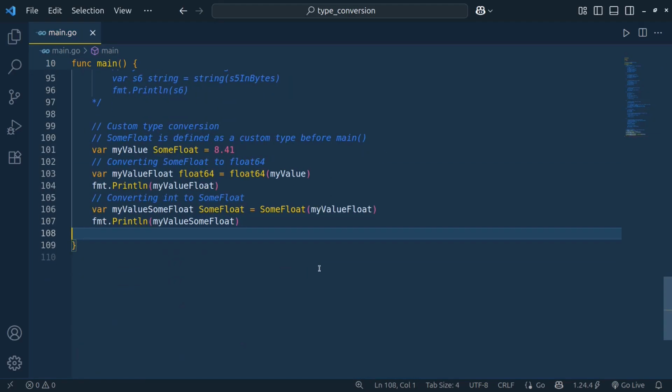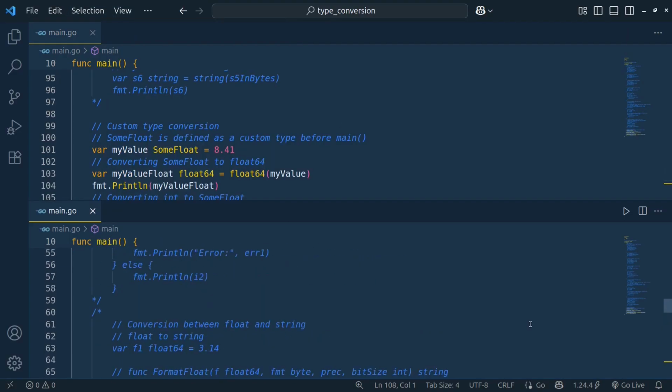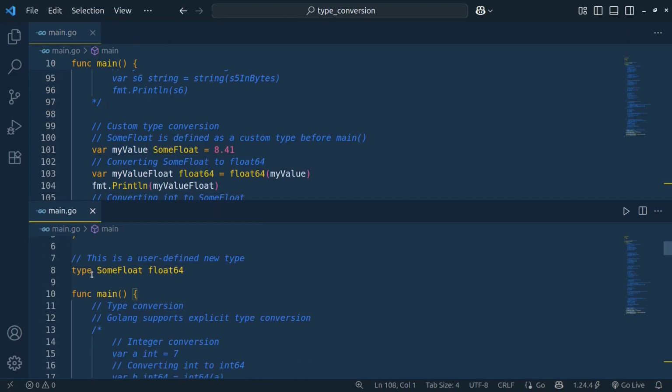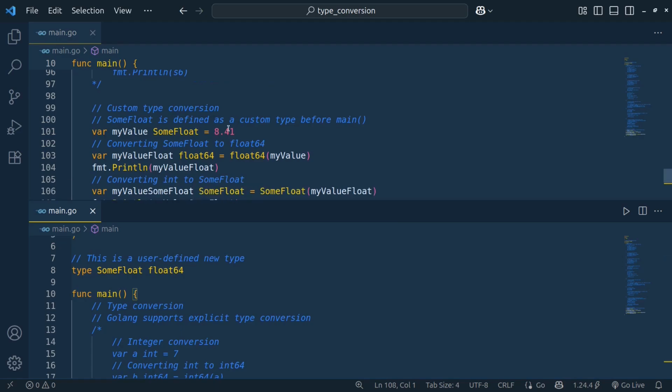Finally, let us talk about custom type conversion. What is the meaning of custom type conversion? Let us see this example. Before the main function, I already made my user-defined new type called SumFloat, which is of float64 type. Here I can use the SumFloat type as the custom type, which represents the float64 type. So now I have 8.41 here.